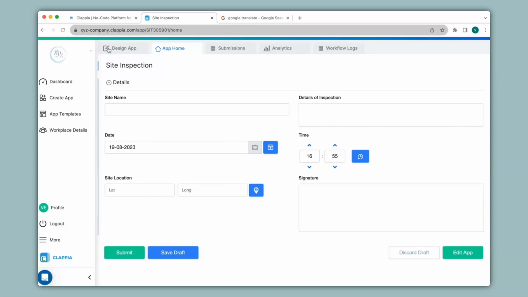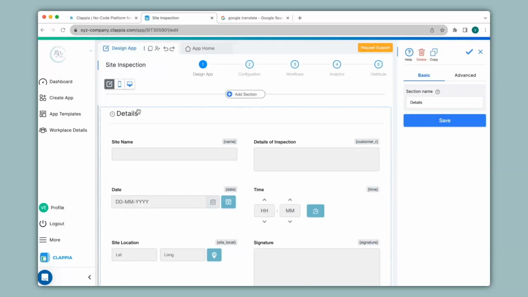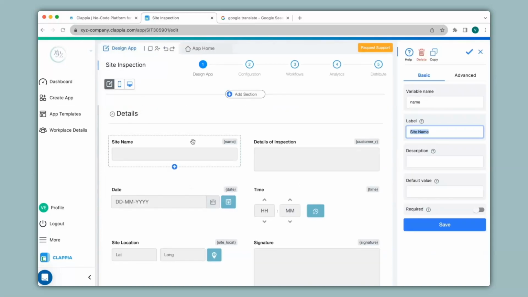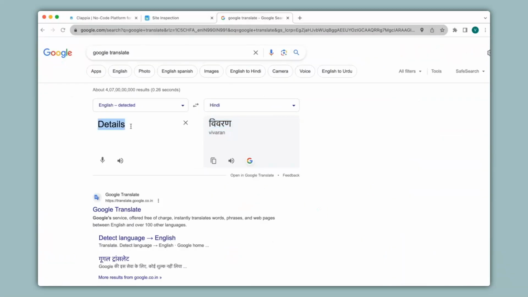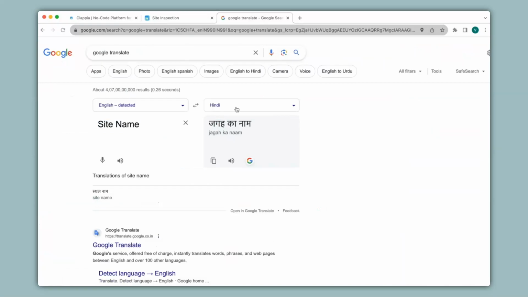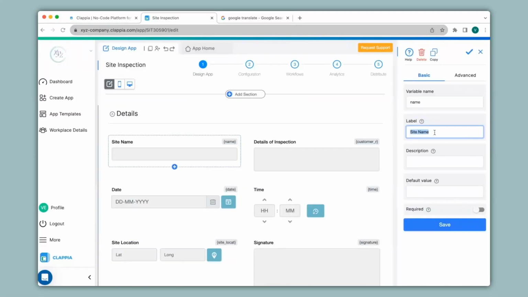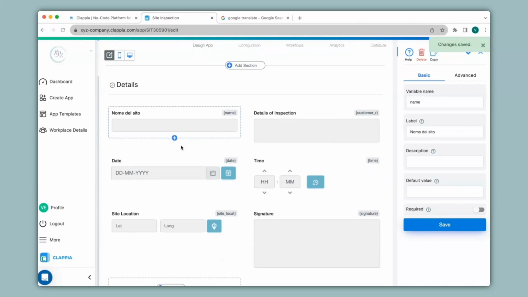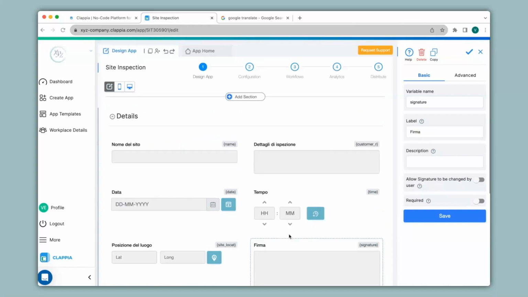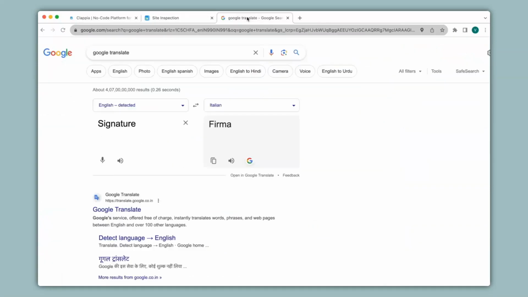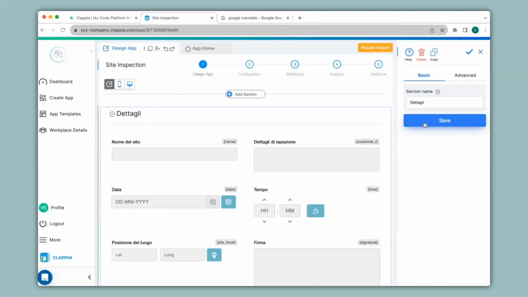So in the design app, you can change all the names that you have given in English. For example, for the field name, the label can be copied, go to Google Translate again, and change it to your desired language. So let's say I take Italian, paste it in the app, save it, and you can see the field name has now changed. I can do this for all the fields, like so. You can also change the section name. So in this way, you will be able to change the language of your app and input data accordingly.